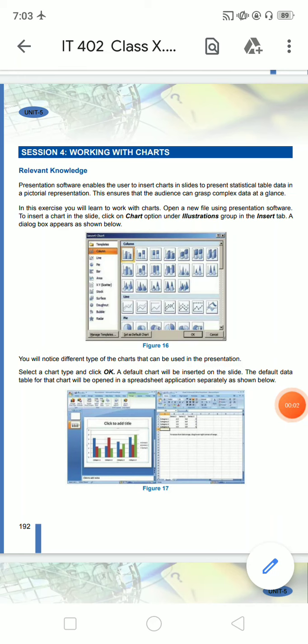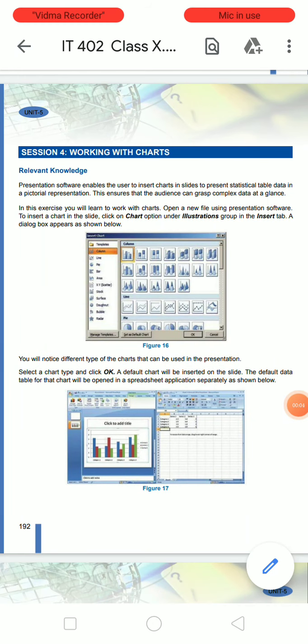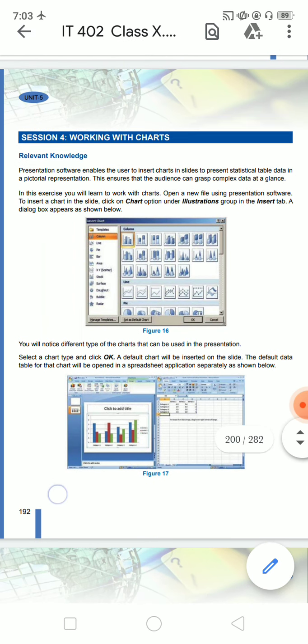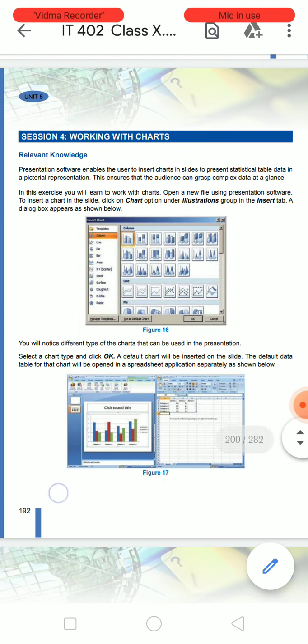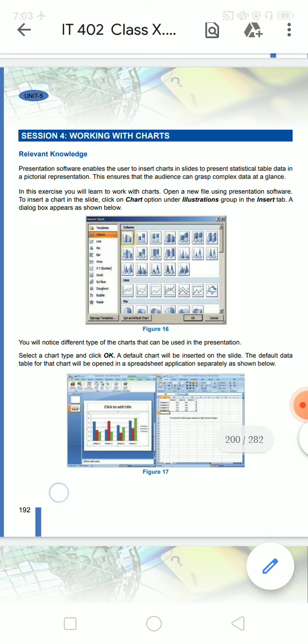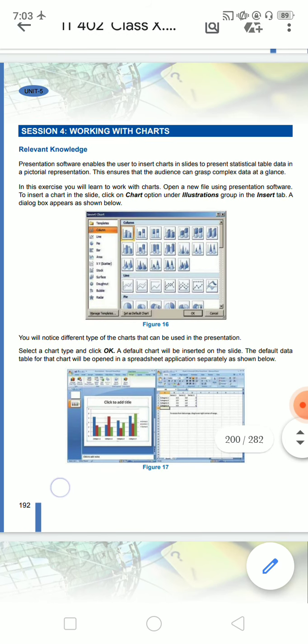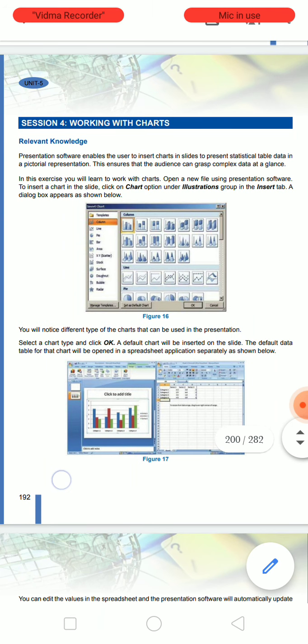Hello students. So today we are going to start with the topic how to work with charts. Basically, presentation software enables the user to insert charts and slides to present statistical table data in a pictorial representation.